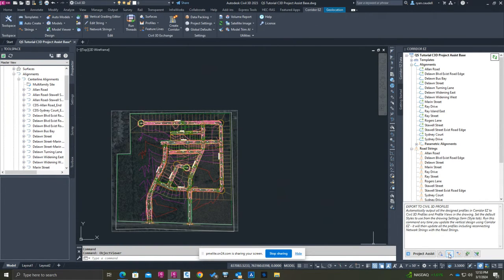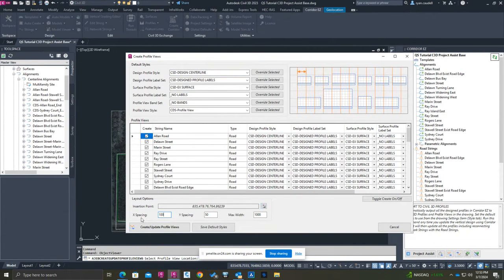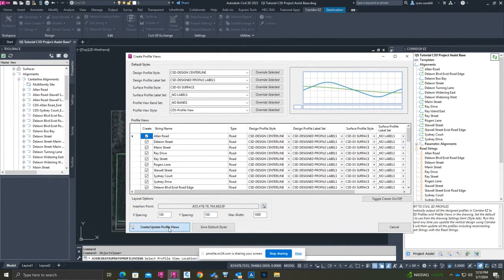So we're looking at profile views and profiles like you normally would. I'm going to go ahead and click on that option. Here are all of the profiles that it generated in this process. It's also using the styles that I've got, say, in my template. So in my drawing file here, these are the styles that were already defined. It's splitting them up from your design profile to your surface profile. I'm just going to set a location, and I can also set some gap between the profiles. Other than that, I'm going to go ahead and create and update the profiles.